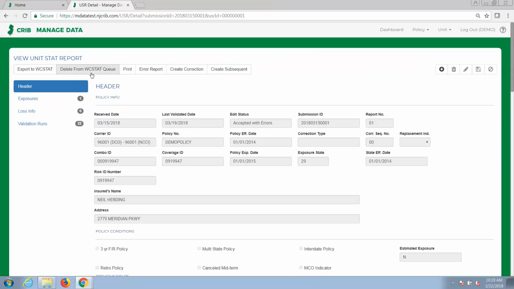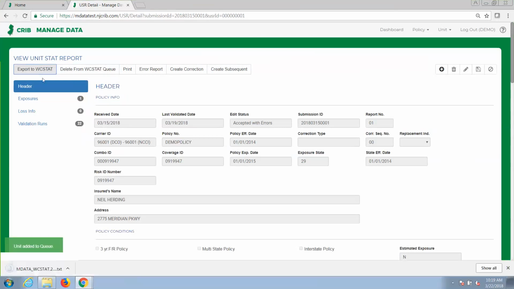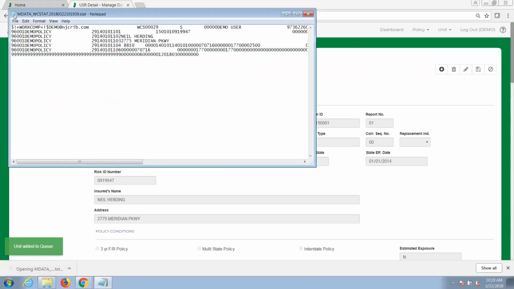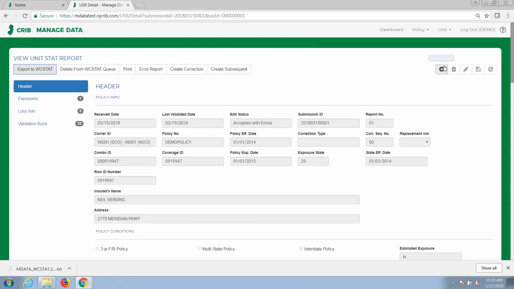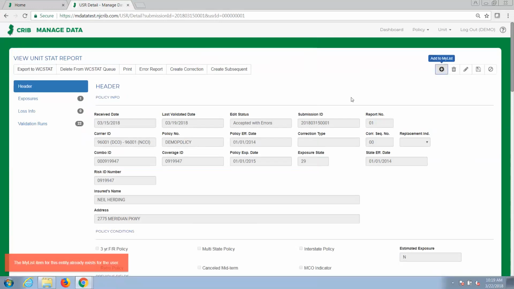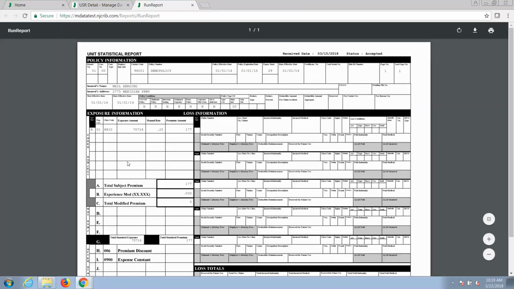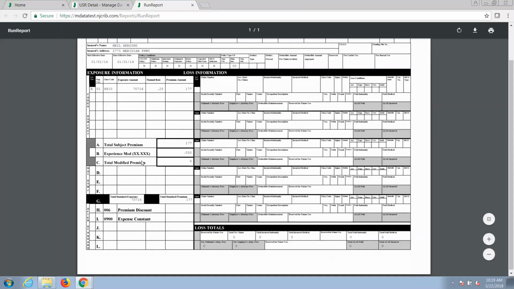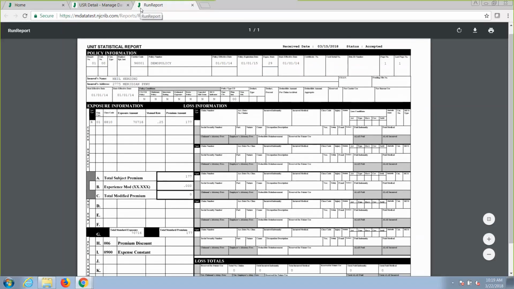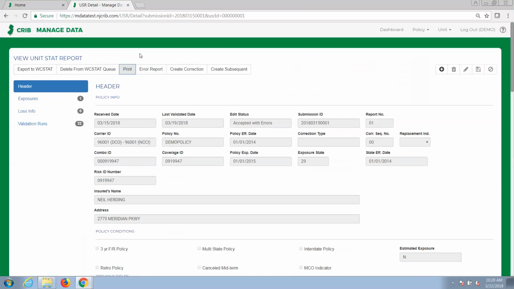Again, I can remove it from my WC Stat queue or add it back, export it to WC Stat, add it to my list. I can print the unit. It's a nice unit report. But really what I'm going to be doing is making corrections to this. So I need to correct some data on here.